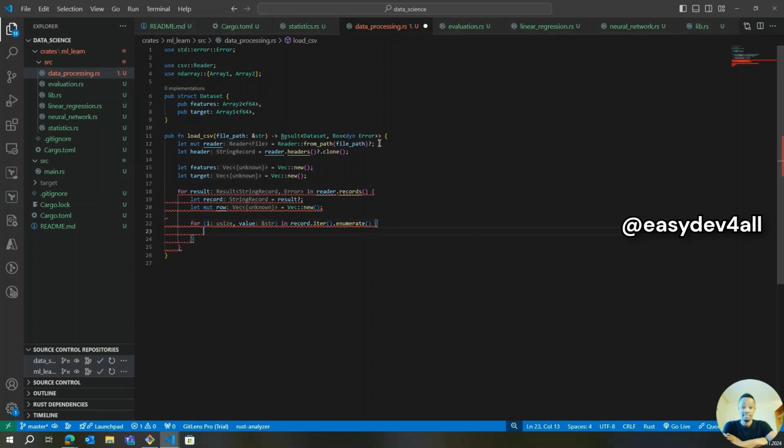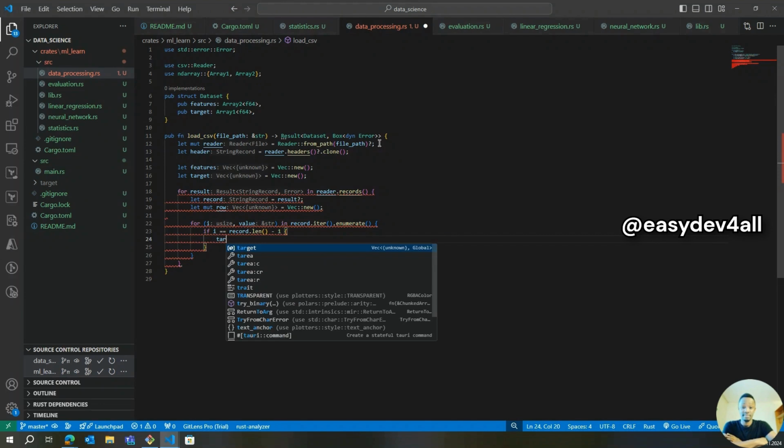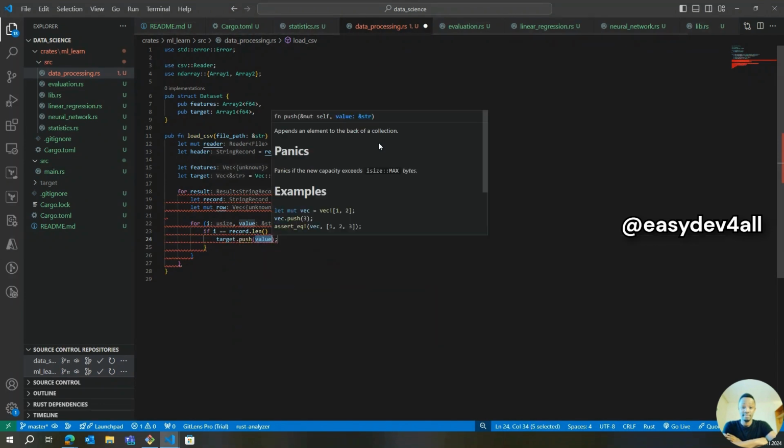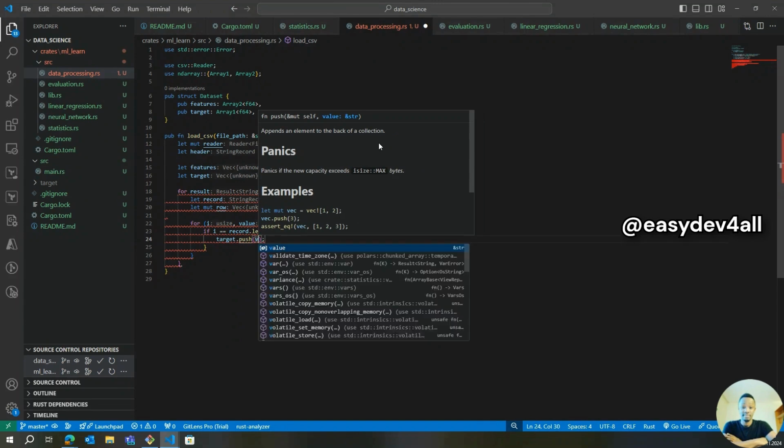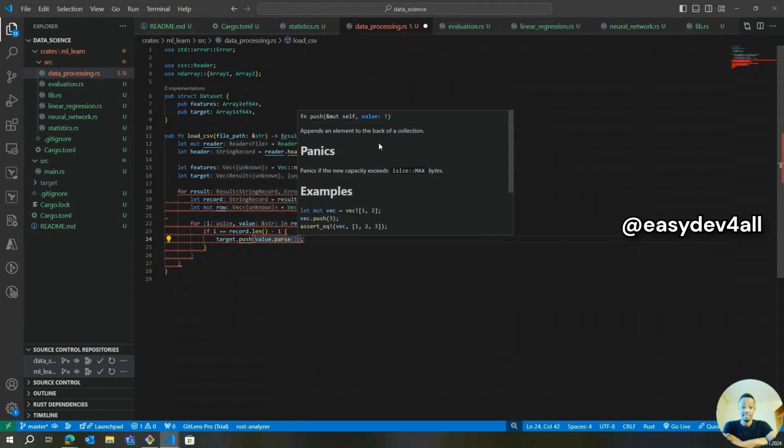And once we have that, we can now start populating them both on our targets and on our row. But before we do that, I have to do some checks. I can do a simple check and say if i is equal to record.length, if it's equal to the length of the record minus 1 because of the indexing. If this is the case, now I need to populate this to our target. So I can simply say target.push, and in here I pass my value and I parse it.